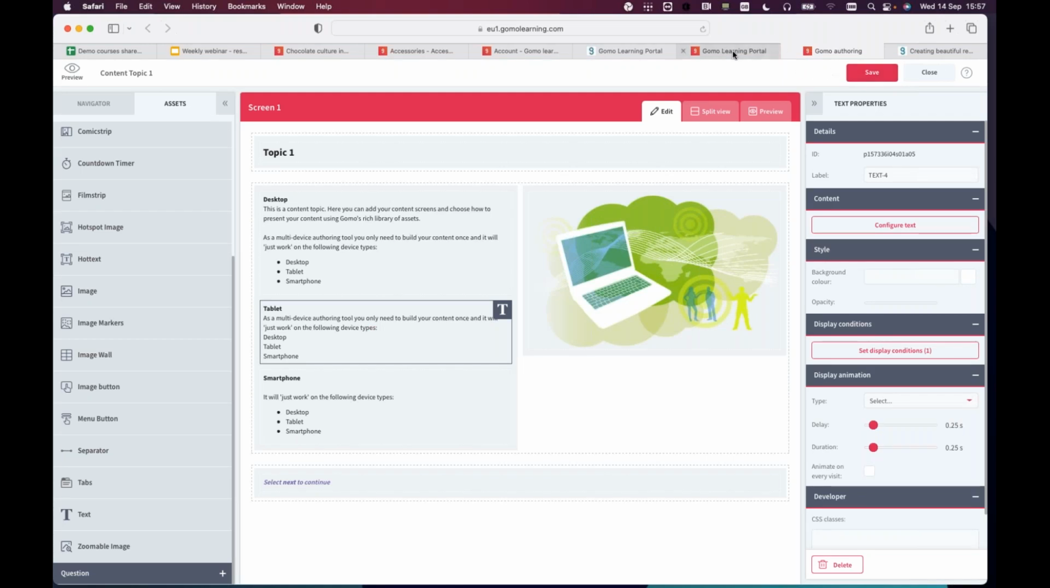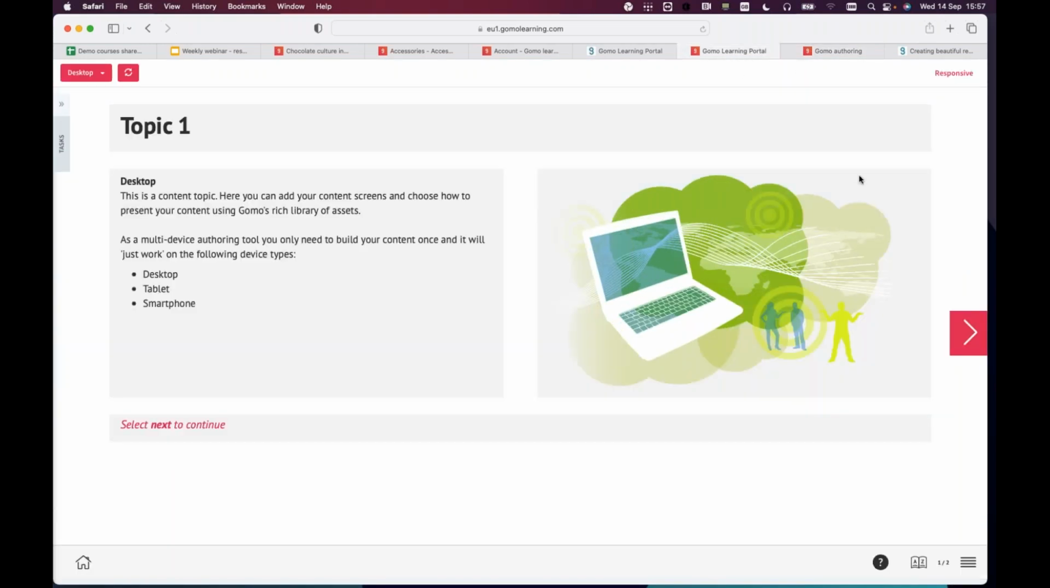Okay, so the principle there, though, is two things: that the Gomo course content will automatically be responsive, meaning it will respond to any screen size, any device. Where appropriate, it will be adaptive as well.